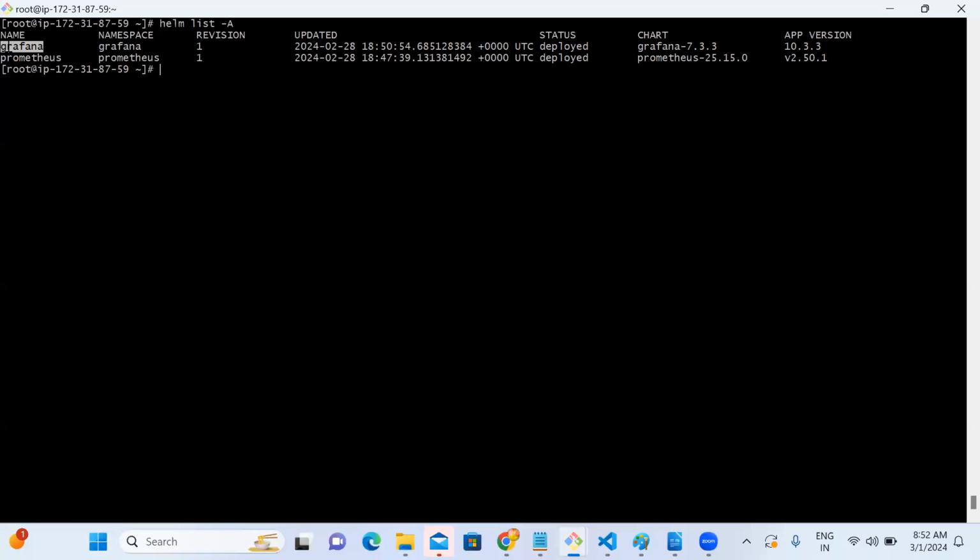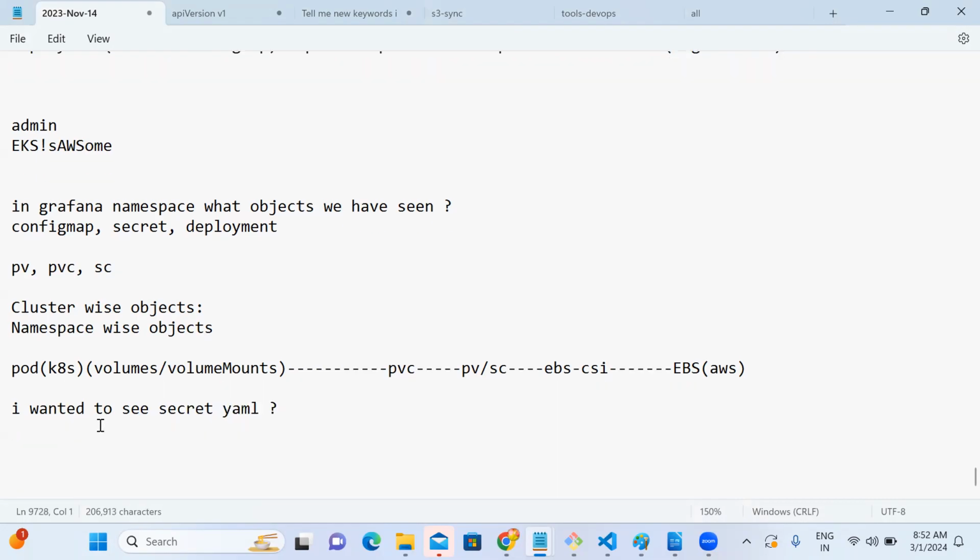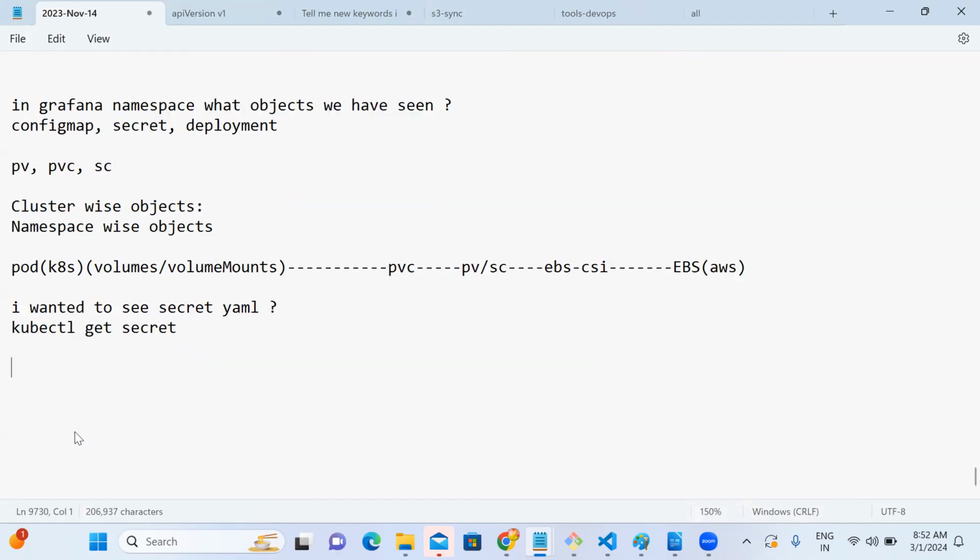What was the command to get a normal object YAML? I want to get the secret YAML. kubectl get sc. kubectl get secret will give only the name, but not the YAML. So you have to pass the name and -n for the namespace, with -o yaml or JSON, it's up to you. But in the Helm chart you deployed here, how many objects are you getting?